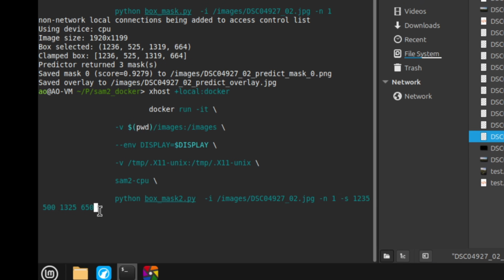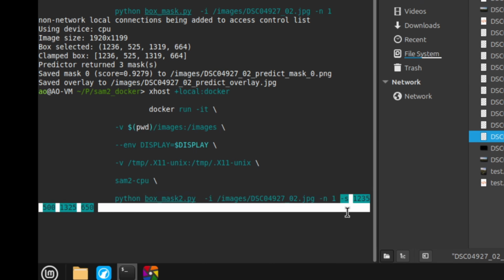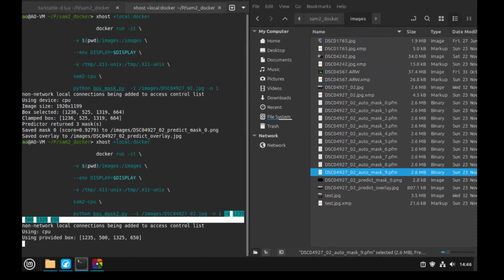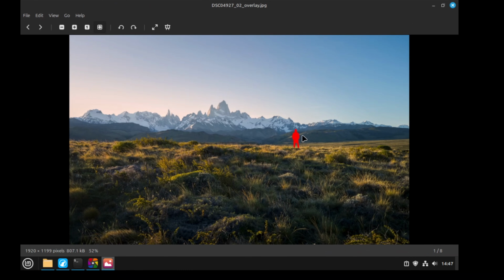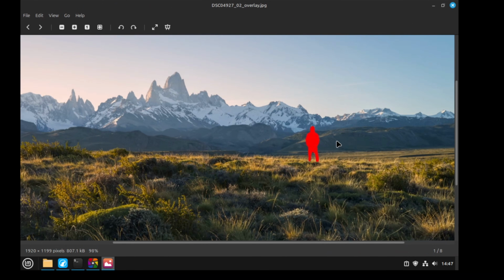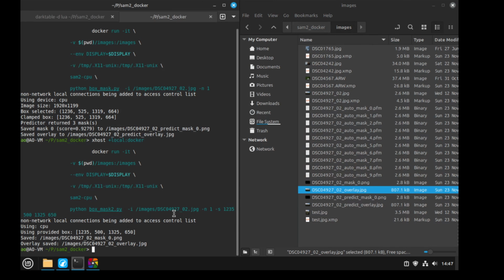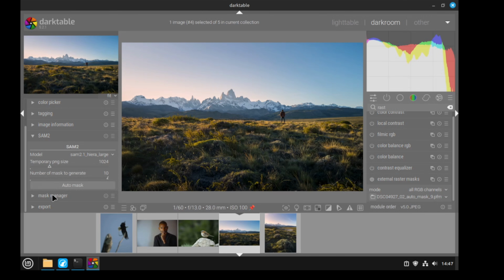I'm also able to run this command. And as you can see, I've added some arguments. These are the coordinates of the box on my image. So if I run this model and open the mask that was generated, you can see that it worked perfectly. So I'm able to run that script from Darktable. In theory, I should be able to add boxes where you can manually enter the coordinates of the box you want. But this is not very user-friendly.